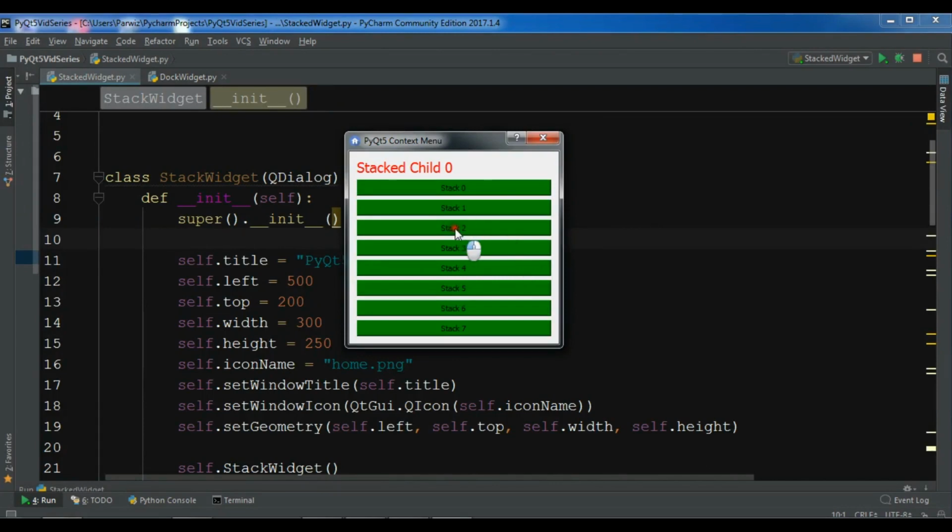In the previous video we learned how you can create a stacked widget in PyQt5. In this video I am going to show you how you can create dockable widgets in PyQt5.